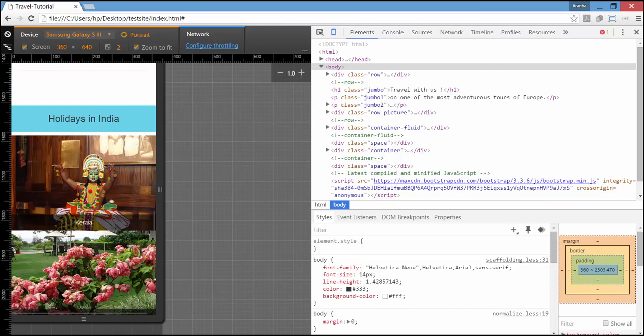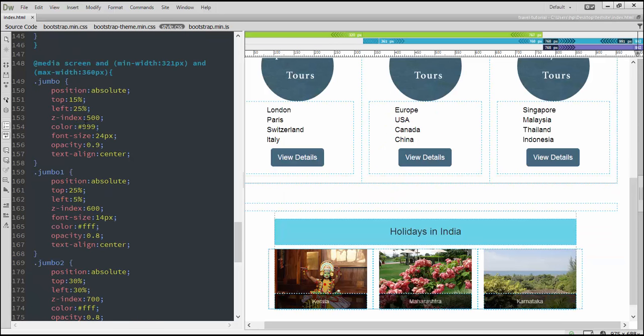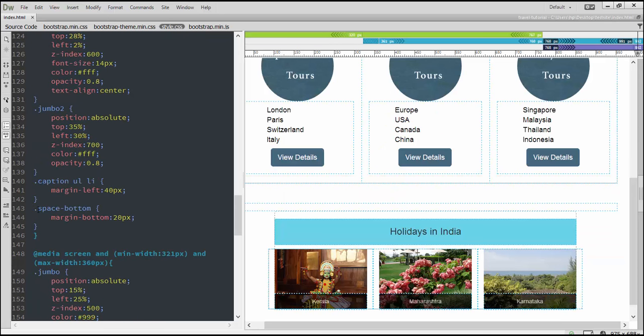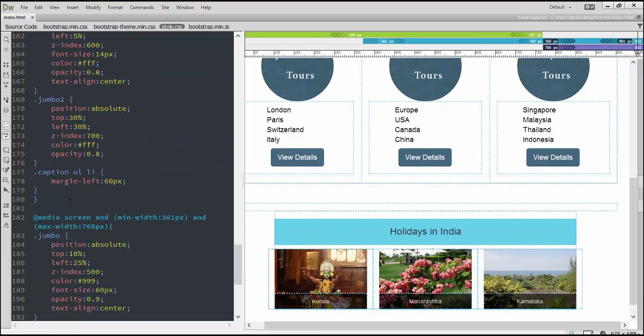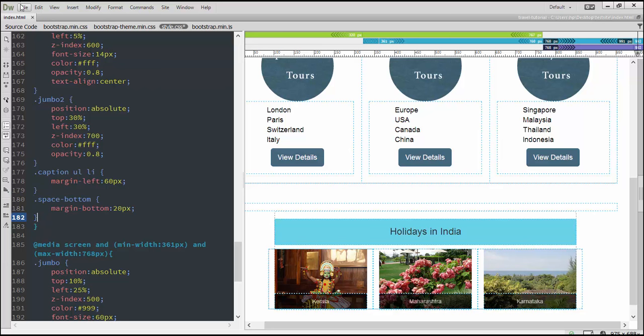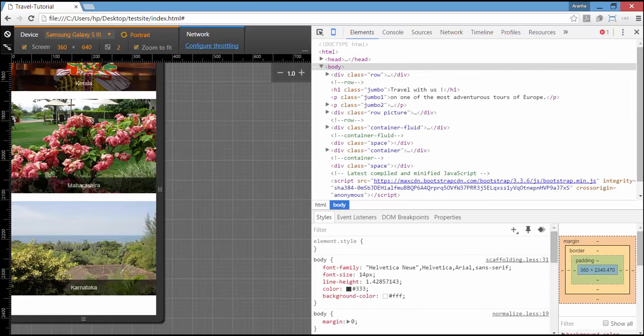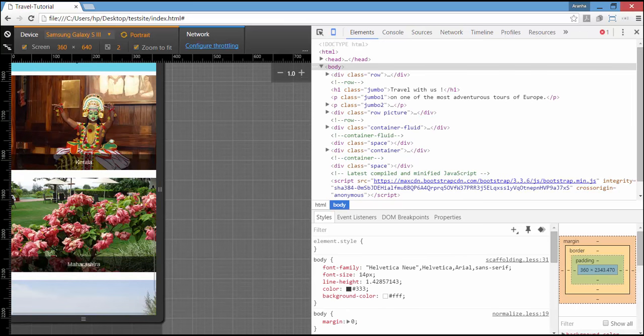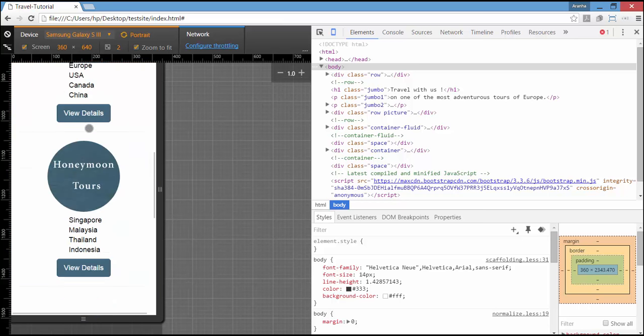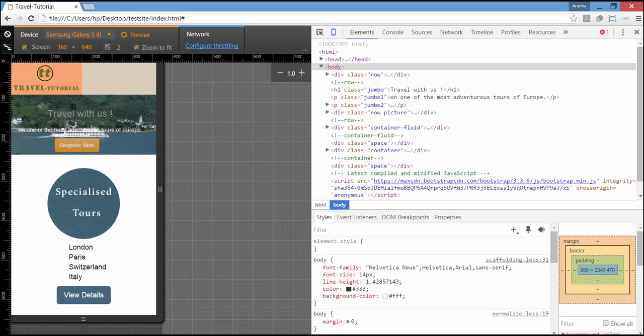Now coming to the images, let's copy the same code here. The images we had given space bottom, 40 pixels. Let's copy that, come and paste it in 360, and then save it and refresh again. We have the margin at the bottom. The images are divided. This is 360 view.